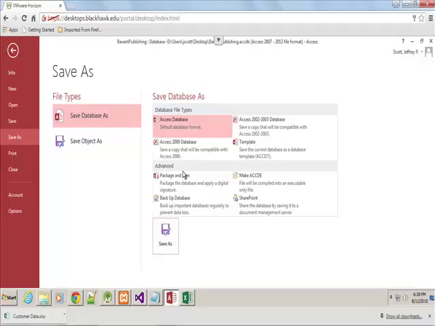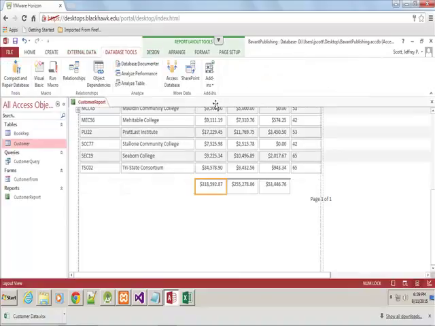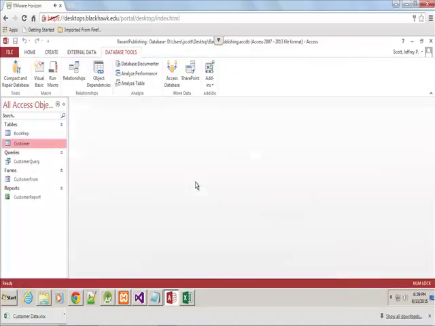Compacting and repairing a database on page 57. The author says, open the database that you want to have compacted. Well, ours is already open. In fact, let's go in and close. Yeah, we'll save that. Again, you notice that the report has got a different icon also.